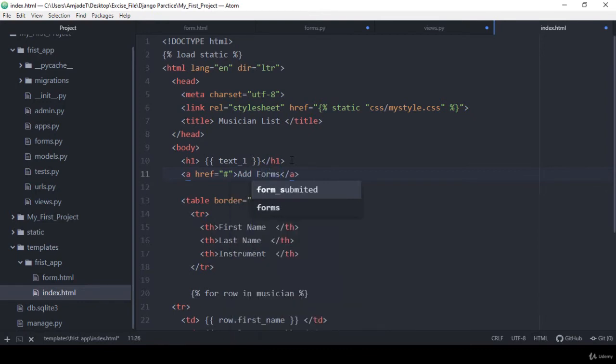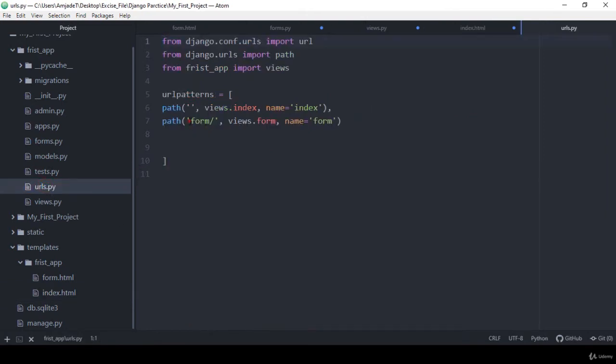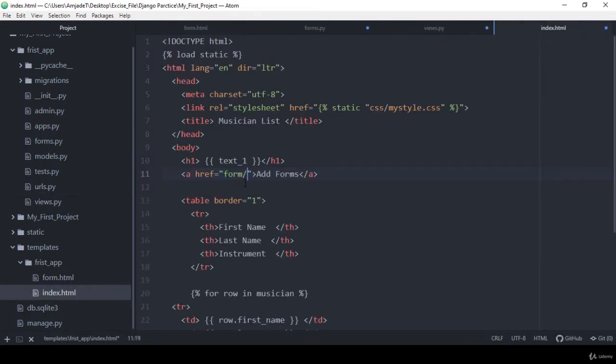Okay, I just simply define it as add form, and here we have to define our URL. I have already created this URL. If you go to our fast application, that is our URL, and here you can see I have already created this form, right? So now I just simply copy it. In our index here I just simply paste it.